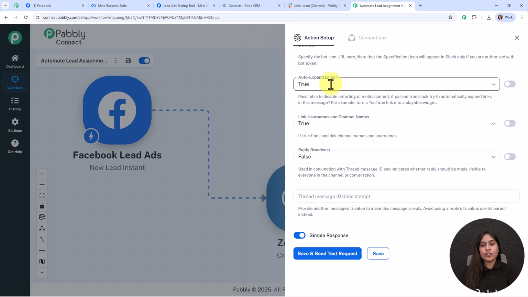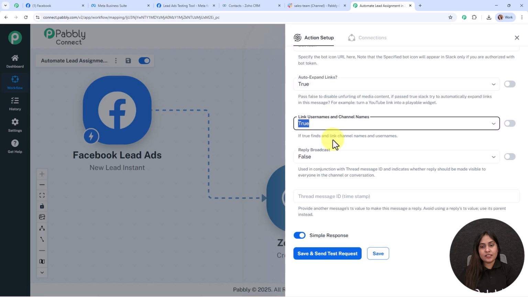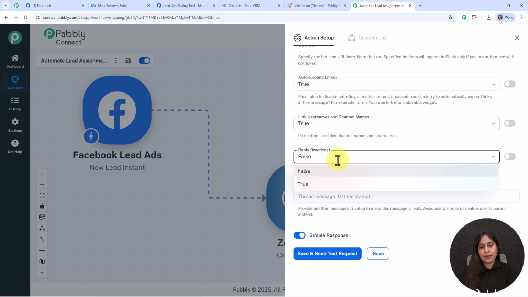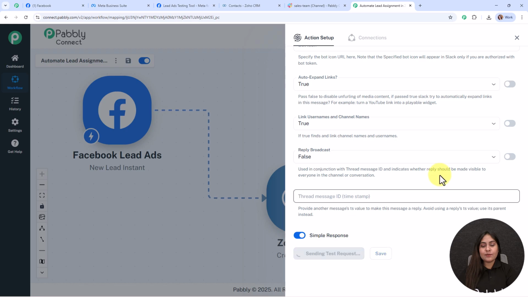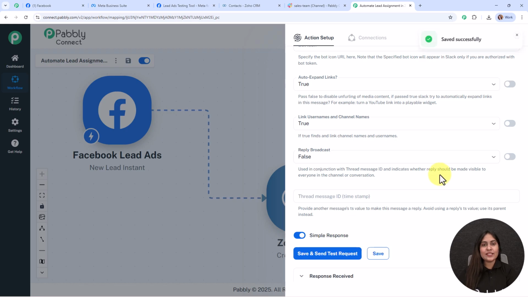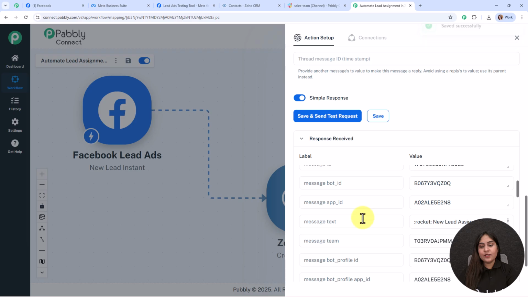And then it is asking auto expand link. So for that I'm going to select true. Link usernames and channel names, true. Here for the reply broadcast, I'm going to select false. And here this thread message ID is not a required field, so I'm going to leave it blank. And now here, after entering all the required details, I'm going to click on the save and send test request given over here. And here you can see we have successfully received a response over here.